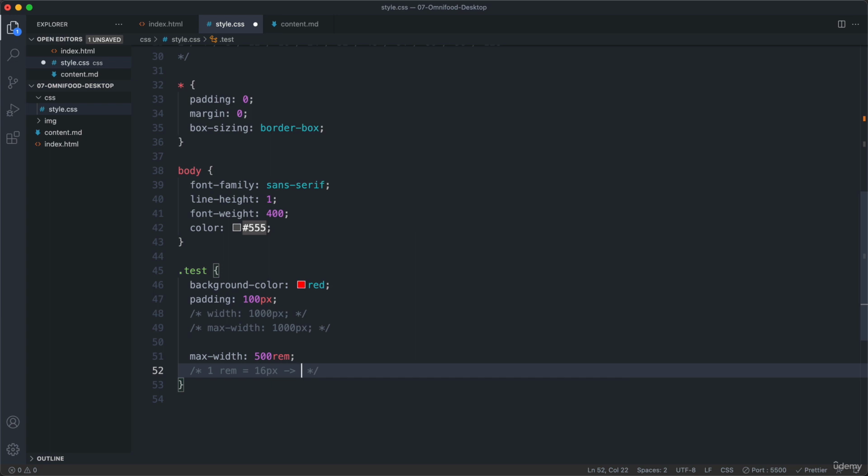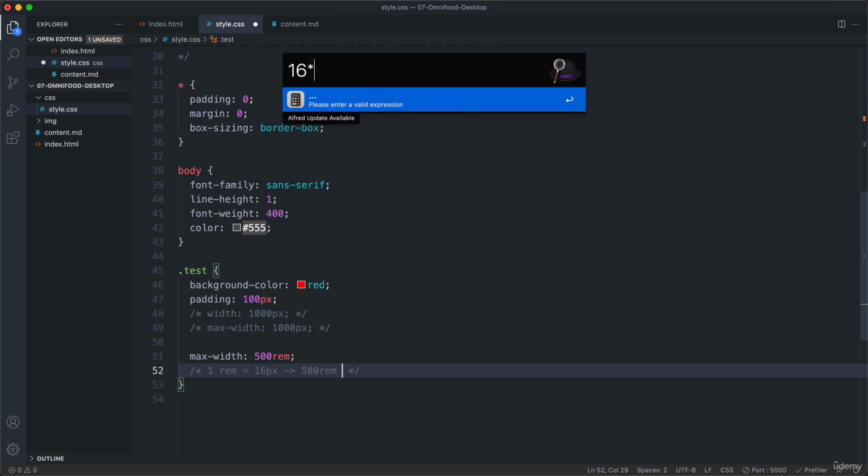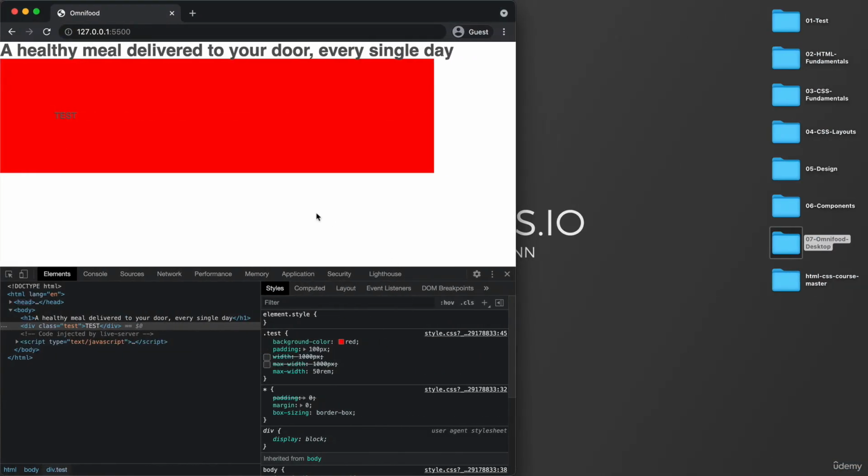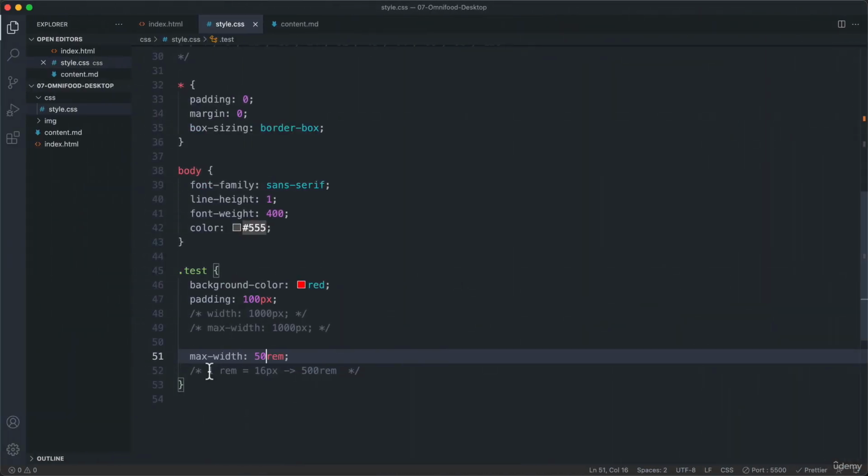And so therefore, here, this 500 rem will be, well, let's do the calculation. 16 times 500, so 8,000. No, actually I just wanted 50 rem. So 50 rem would be 800 pixels, right? So let's give it a save, and then let's go check it out. And so here we can immediately see that it has a width of exactly 800 pixels, right? And so that works.